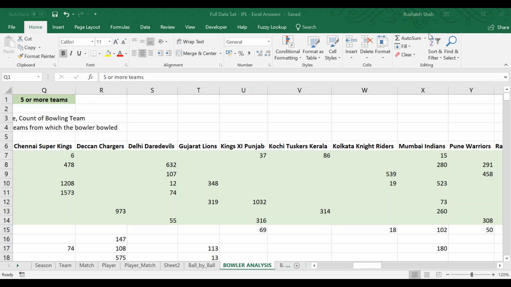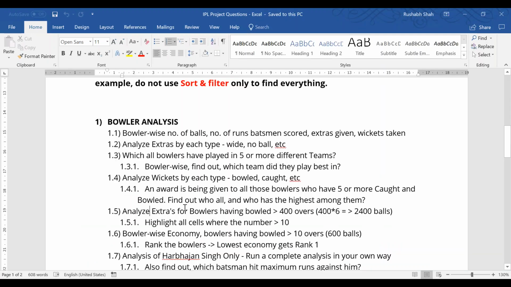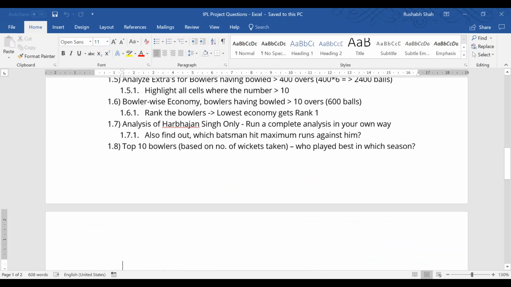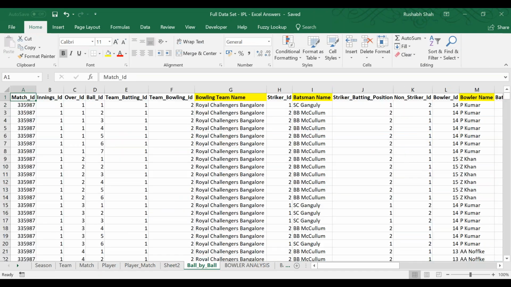Okay, 1.7 and 1.8, right? So I think Harbhajan Singh's analysis, you can simply do it. So how would you do it? It's very simple. That's what I did here.